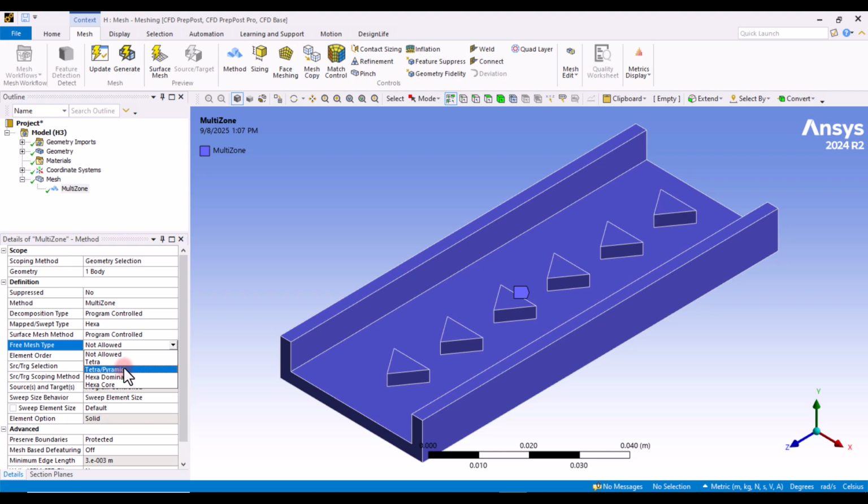Next, it's the Tetra Pyramid. This is often a better choice. The leftover regions are filled with tetrahedrons, but it automatically adds a layer of pyramid elements to create a much better quality transition between the hex blocks and the tetrahedrons.